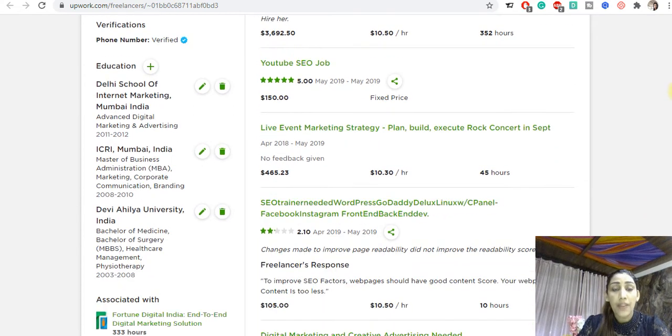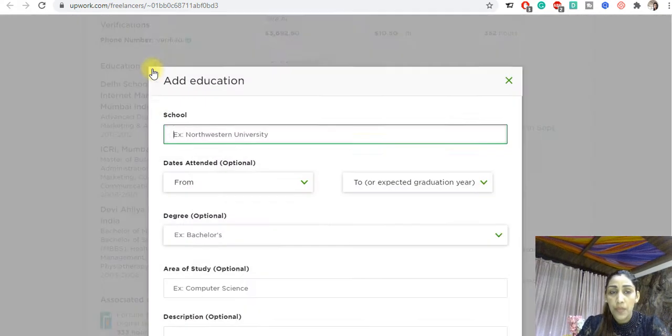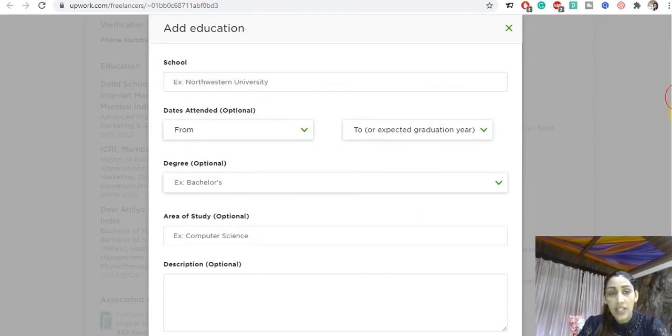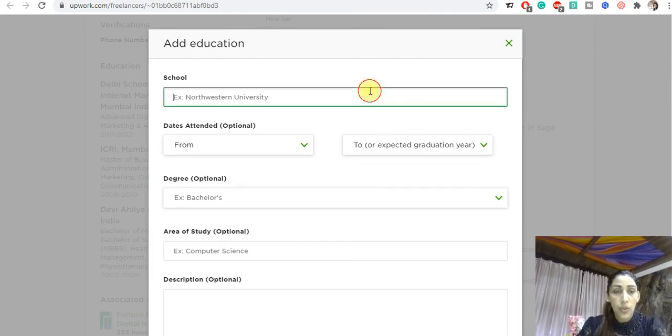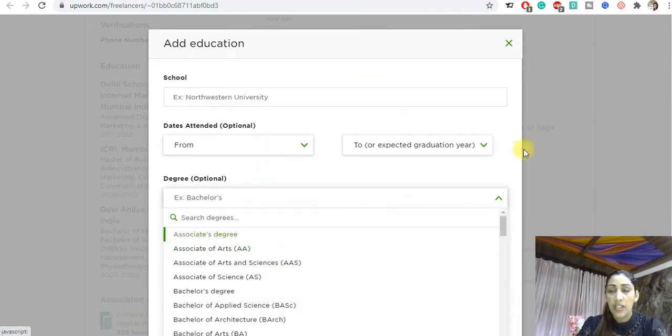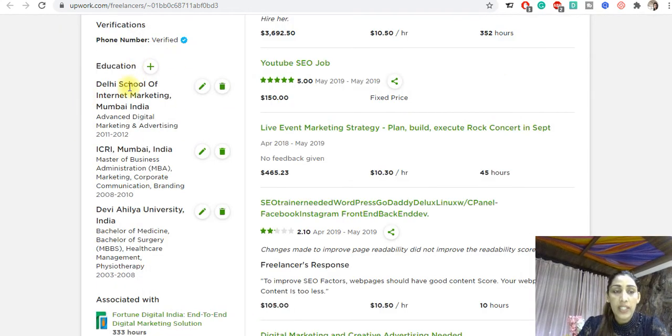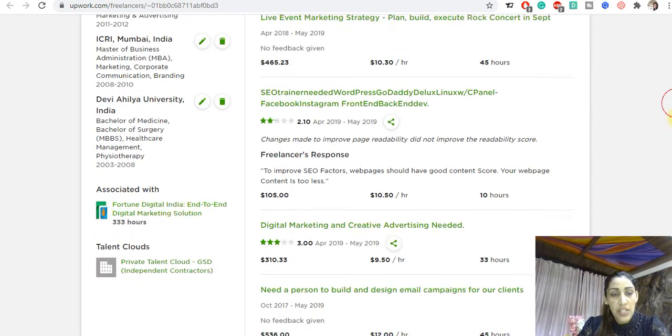Another thing is you have to mention your education, right? When I click on this sign, everything is a pre-decided template that Upwork provides you, right? So the school, the date, the degree, the study, everything is already given. You just have to fill it up, which I've already done here. So the education part you have to mention here.